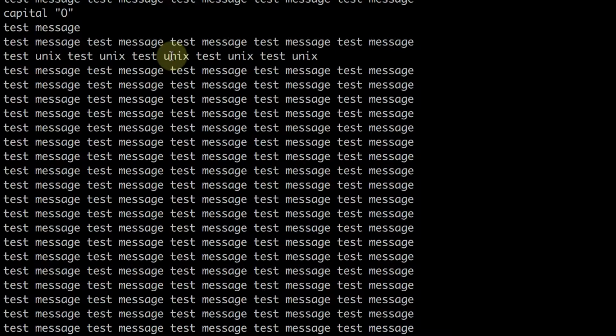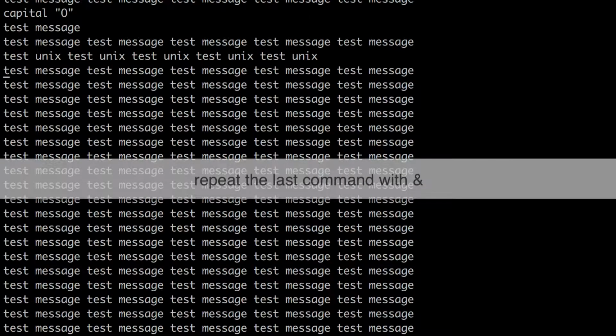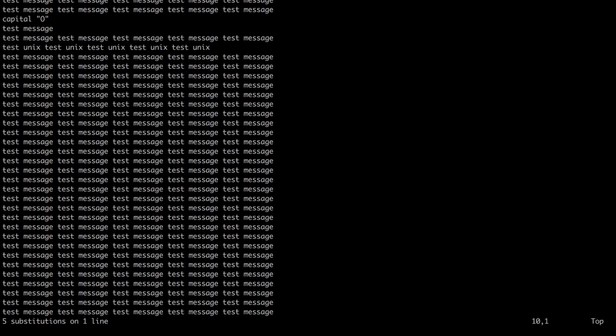We can move a line down and we can repeat the last s or substitution command by hitting the ampersand or and character. And you can notice the replacement is done based on how many times we hit the and character.